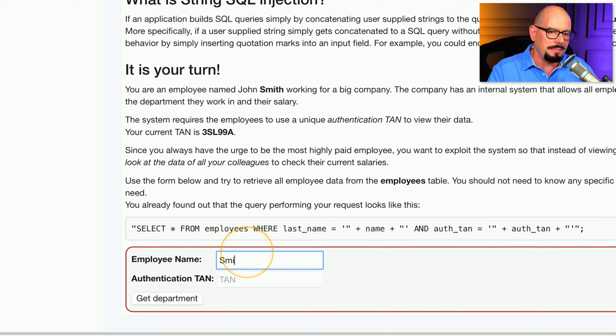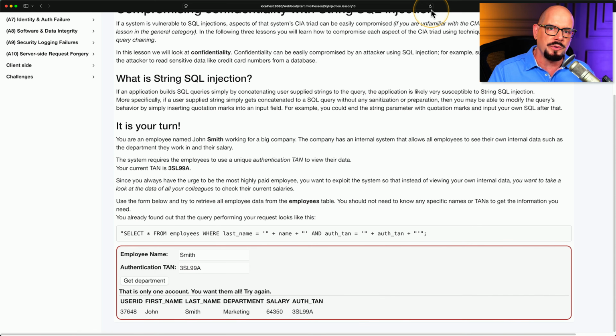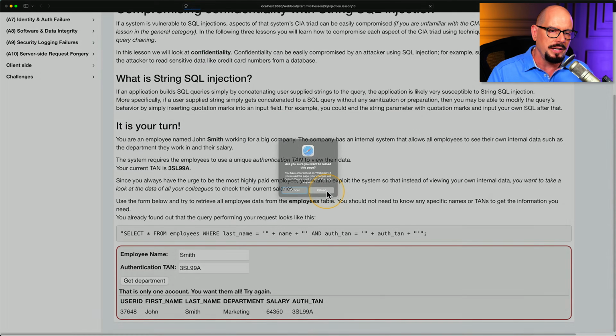The username and the TAN that would be used for a normal user are listed here on the screen. So the username is Smith and the TAN is 3SL99A. This is the normal username and password someone might use to gain access to this application. And if we submit that, we can see that we are logged in with that username, and we can see their user ID, the department associated with this user, their salary, and of course, you can see their authentication information as well. But the attacker doesn't want access to this single user's data. They want access to all data inside of this system. So let's reset this page. I'm going to refresh it so we're back to where we started.